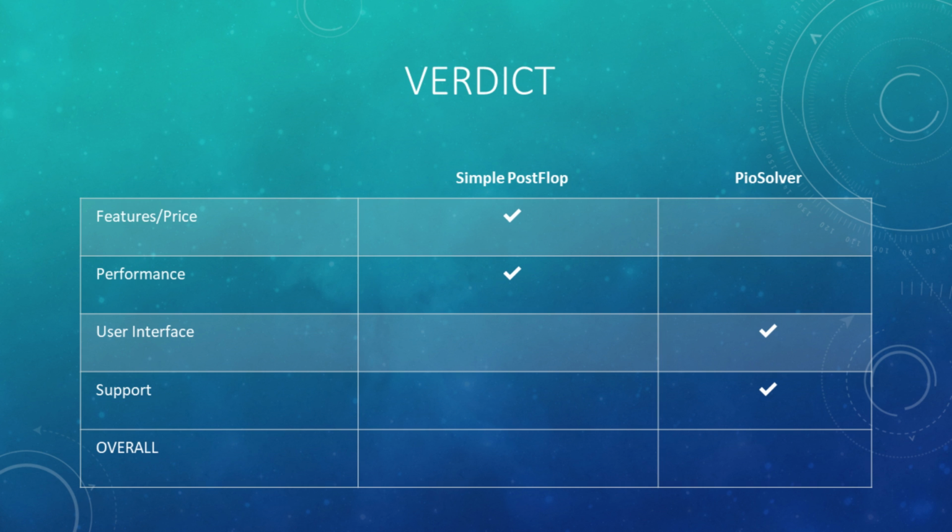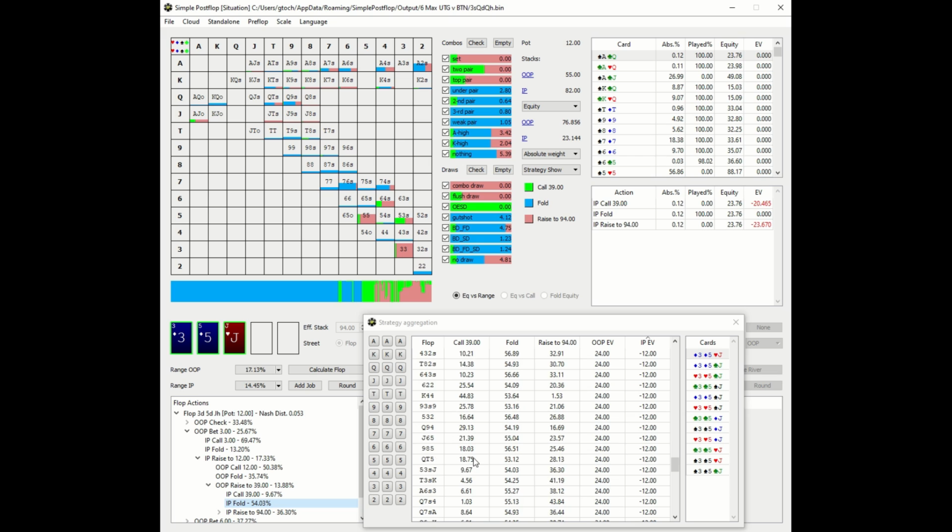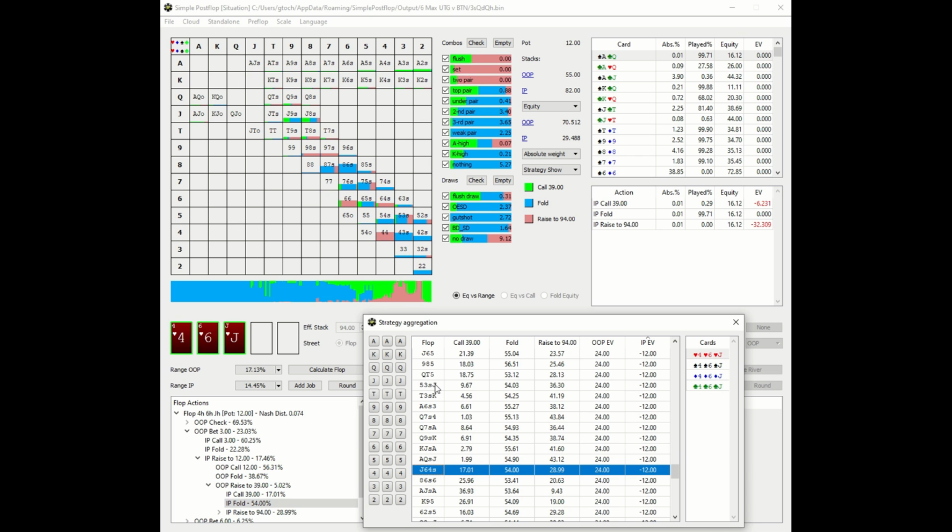That being said, if I had a gun to my head and had to give a recommendation to someone that is new to solvers, I would probably lean towards Simple PostFlop, primarily because while they are both great products and very useful studying tools, to get the same features as Simple PostFlop, you need to buy PioSolver Edge, which I think is probably cost prohibitive to most.